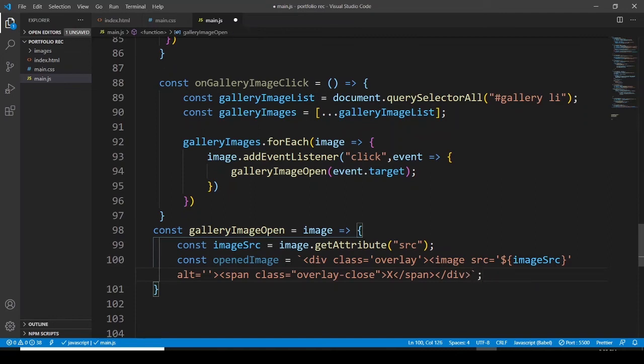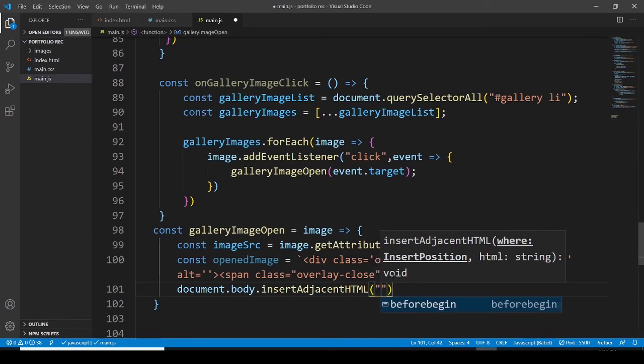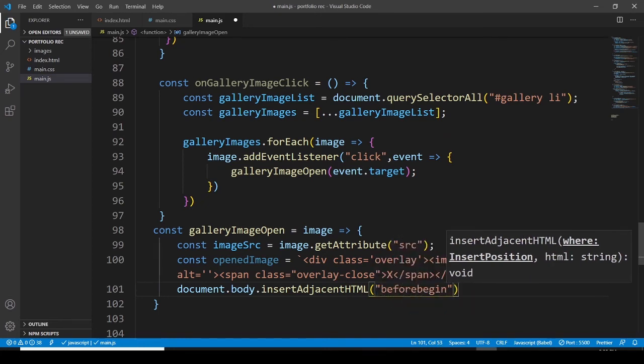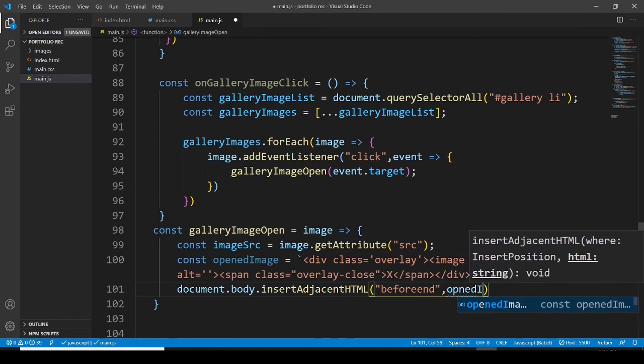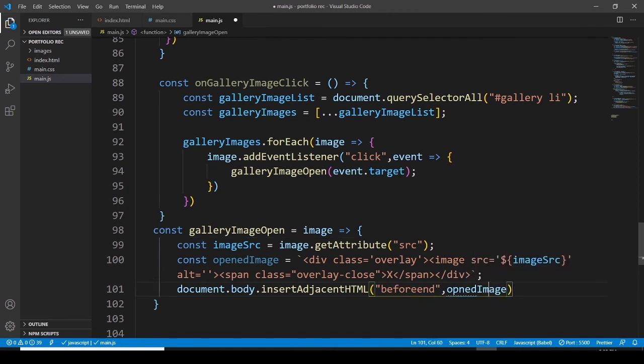Okay, now we have to go with the document body, and let's say insertAdjacentHTML, this time it is not going to be element, it is going to be HTML, and say beforebegin, not begin, actually it's going to be beforeend, before ending the openedImage. Gallery image close.